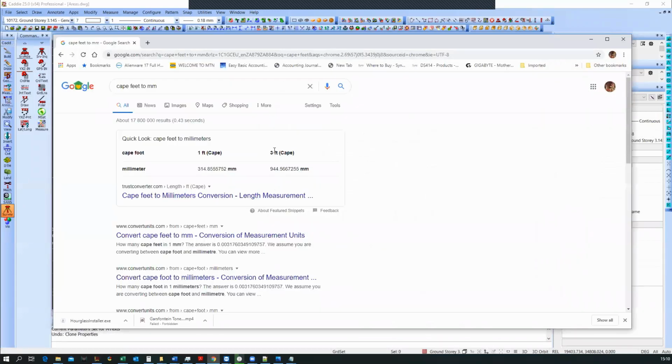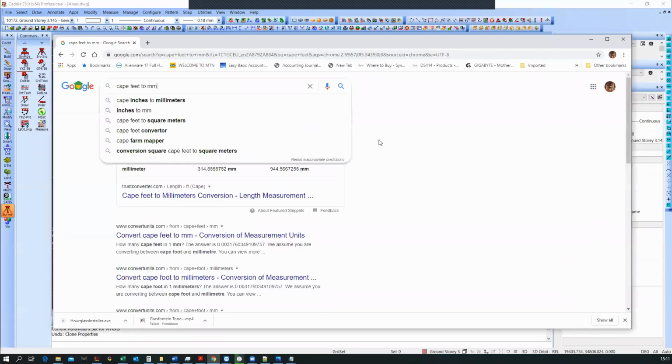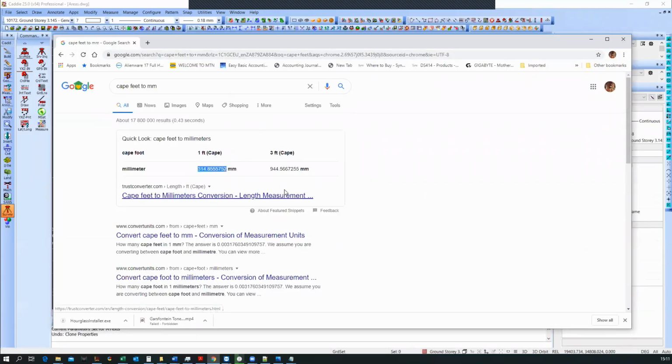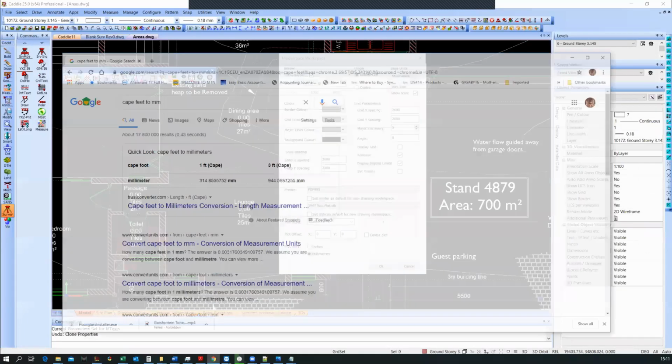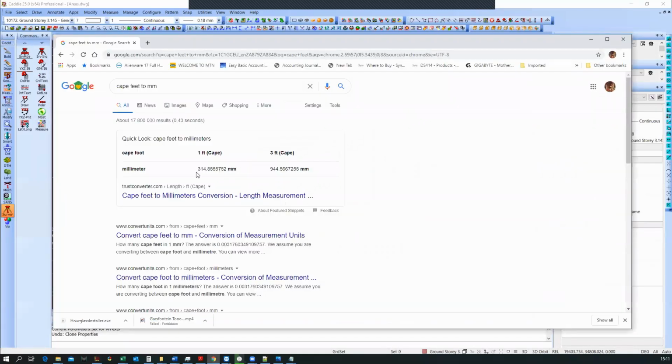If I open up Chrome here, you can Google what's the Cape feet to millimeters, and there is the factor. So you will draw it in Cape feet with the unit set to millimeters, and you'll just scale it with this factor. Just make sure that it's in decimals, okay? Yes, very important. It must be converted to decimals. Then you just draw it normally, ignoring the fact that your CAD is set to millimeters. When you're finished, you can just scale it with that factor. If you don't know what it is, just Google quickly and there's your scaling factor.